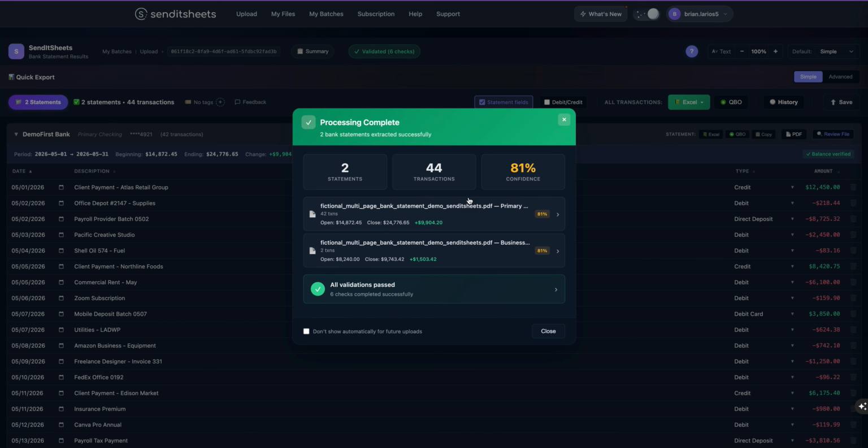This is a quick summary page that highlights some of the key information, such as number of transactions and the confidence percentage, how comfortable the AI was with all of the data it extracted and mapped, so that it gives you an idea of what to look out for.